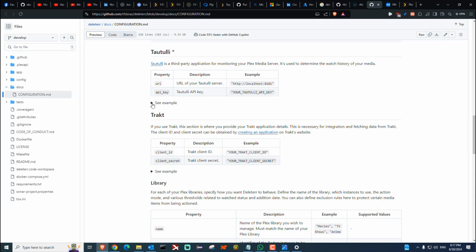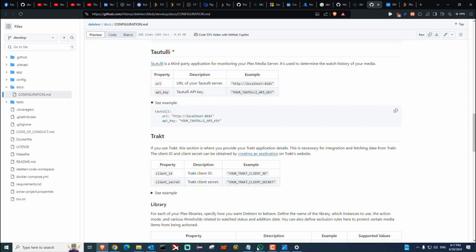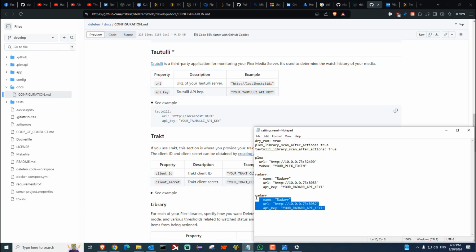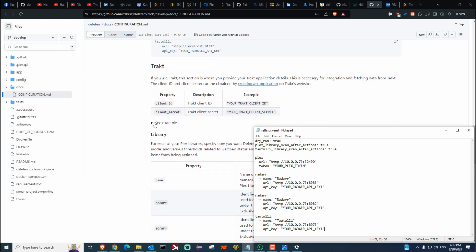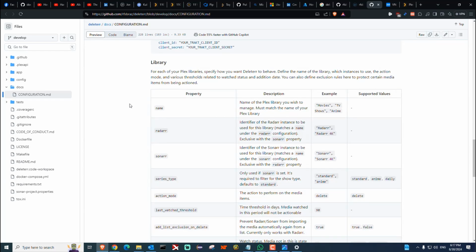So the same, and then you have to do the same for Tautulli. You have to create an entry for the Tautulli servers. So what we're going to do is we're going to create a new block here. We're going to name this Tautulli, and then there would be 8075 if I remember correctly, and then the key for that. And if you use Trakt, you would do the same for Trakt. I'm not using it, so that's more than enough.